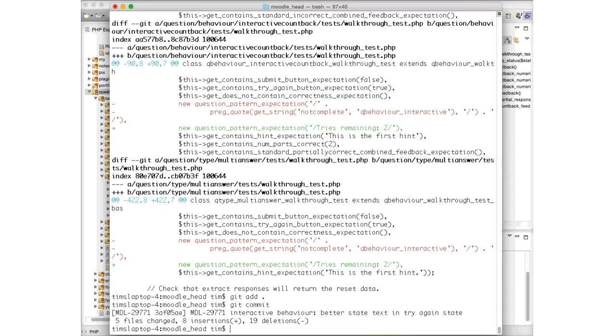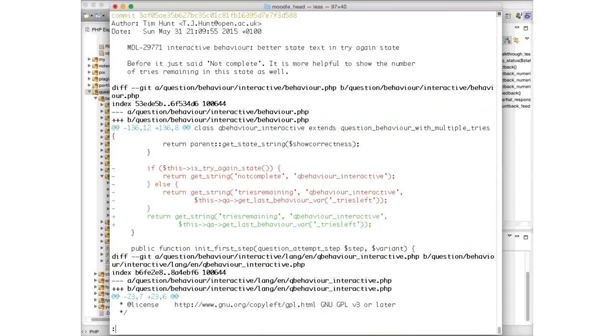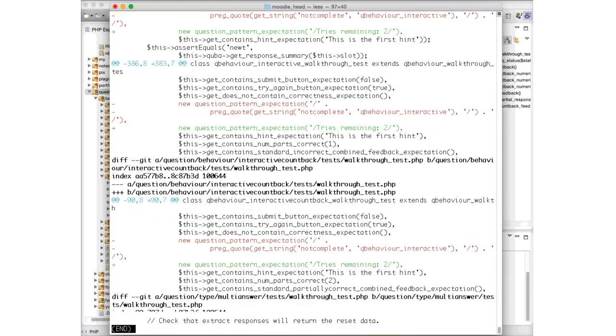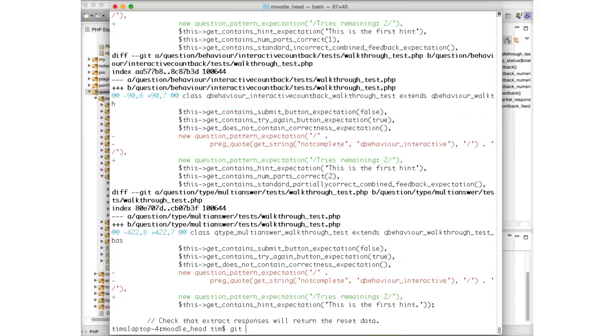So we can see there the summary of the changes we want to make. It's got this strange unique number to identify it. We've got the comment I typed, and we can see the changes made in the code. And to make them publicly available, we need to put them on a site called GitHub.